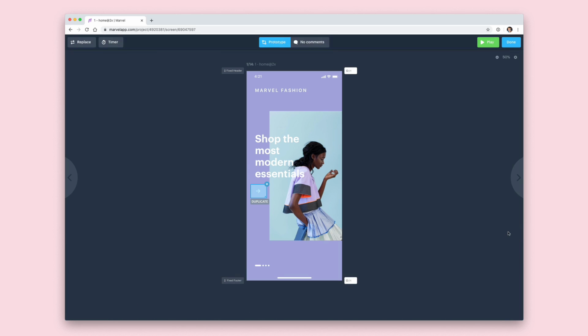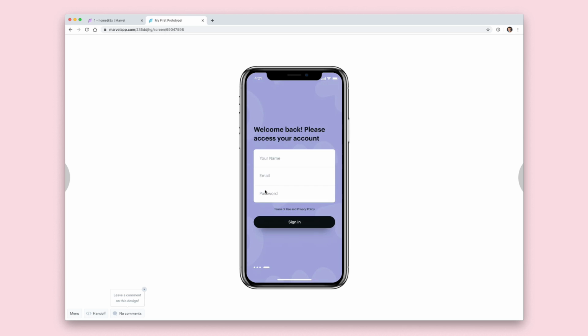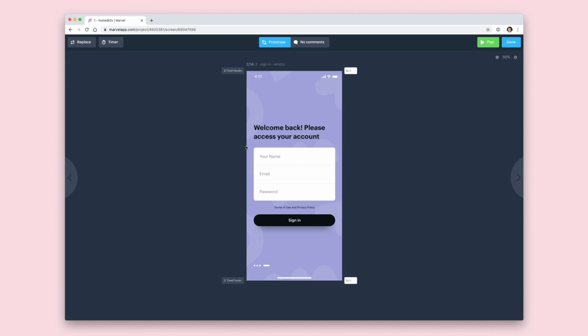So we can test this out by clicking play. And we can see that the hotspot is now working and the first screen slides up. So that looks great. So now we can move on to the next screens.